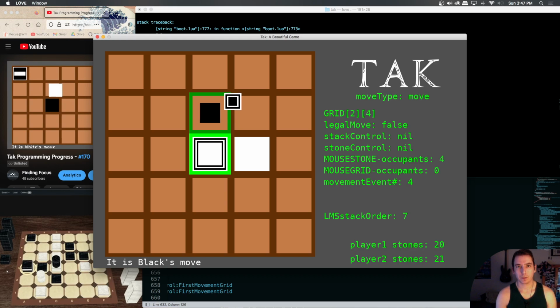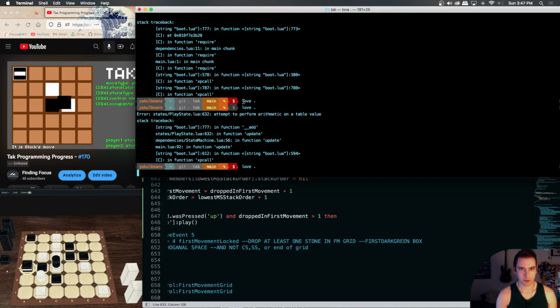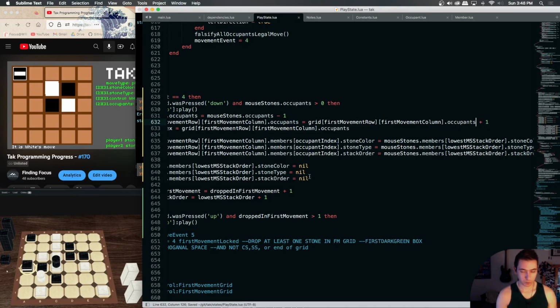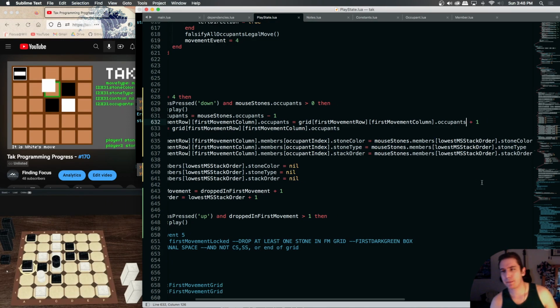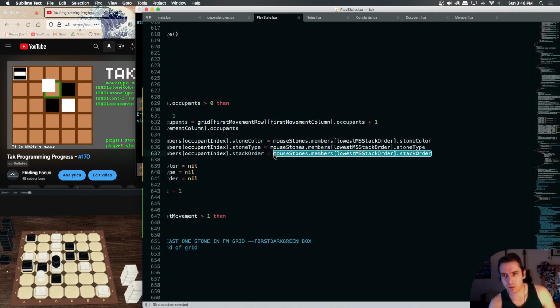Okay, we are able to ignore the stack order at the moment, but we are in fact able to drop our stones there. So we need to assign stack order based on how many occupants there are. Because right now we don't want to copy the old stack order. Gosh, you know what? This was a tough thing we had already figured out in our old code. We need an original stack order, which we do have.